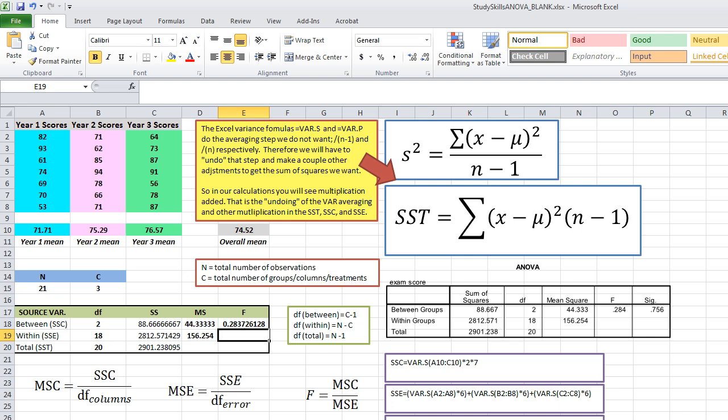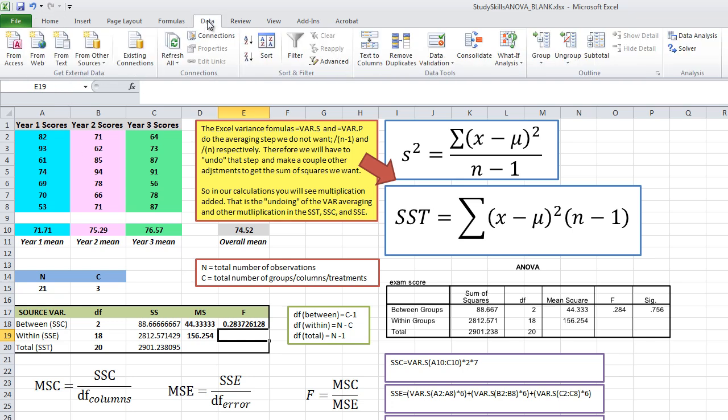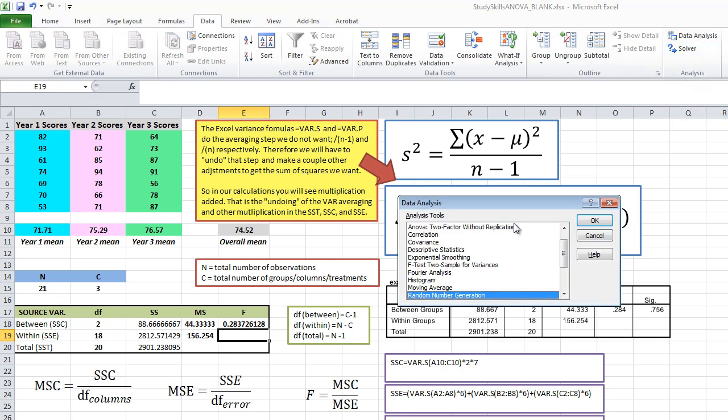And again, you're just going to have to look at them and figure out where everything is being pulled from. But you're very smart, and I know you can do that. So let's do one more thing, and that's actually use Excel's built-in ANOVA to see if we get the same thing. So we're going to go up to Data at the top of the ribbon, go all the way over to the right, and you'll see Data Analysis. So we'll click on that.